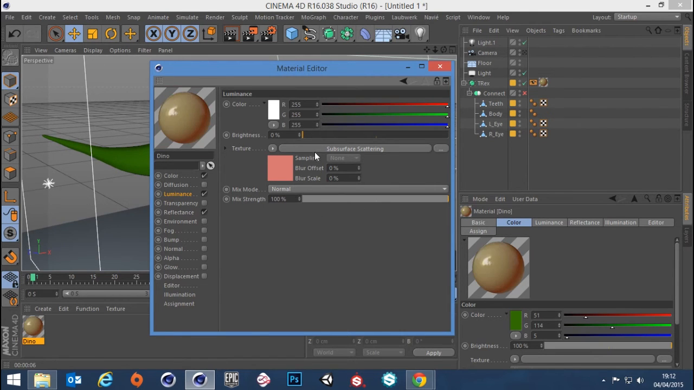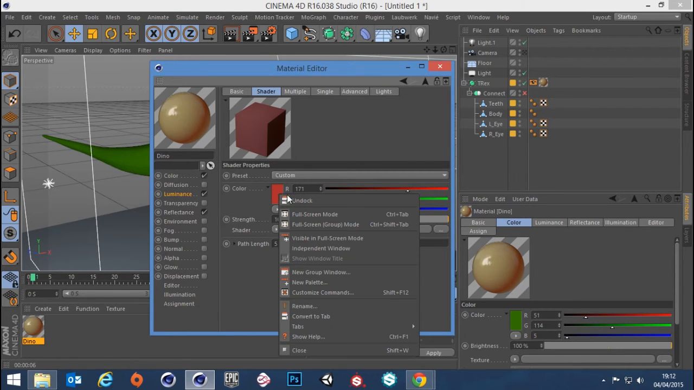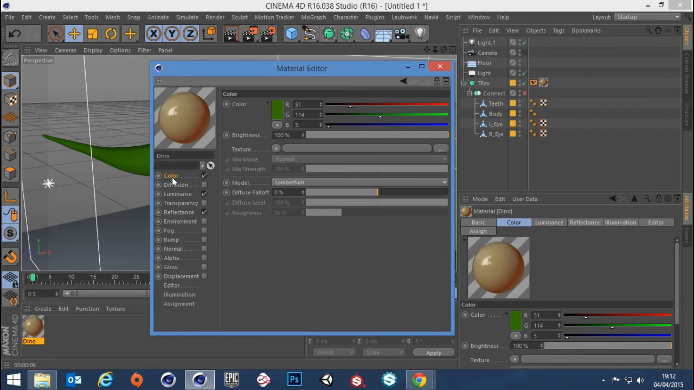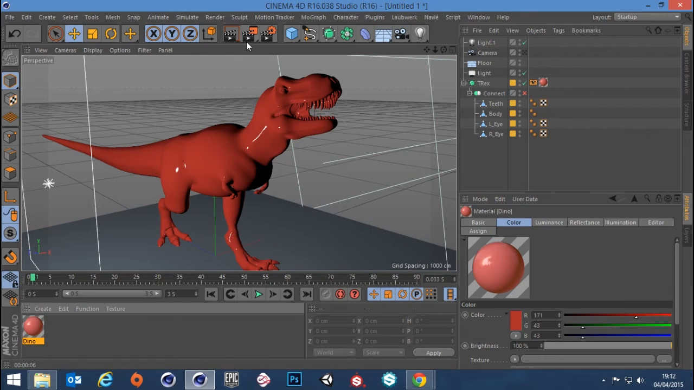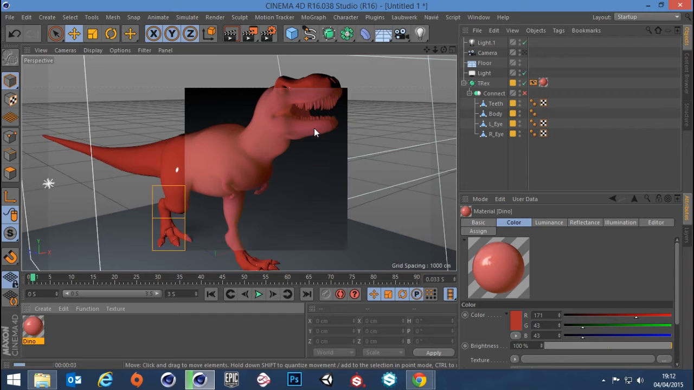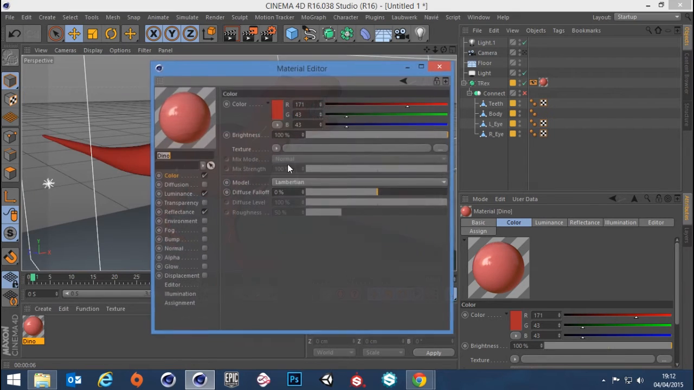So typically what I like to do is take this color, copy that, and actually have it in the color of my object. We get some pretty strange results there as well. It's kind of looking a little bit washed out there.